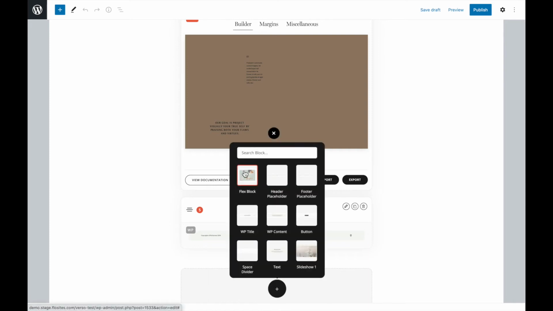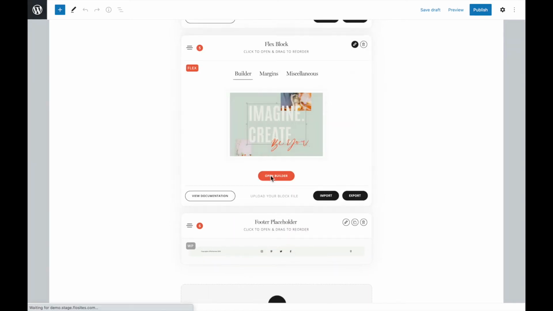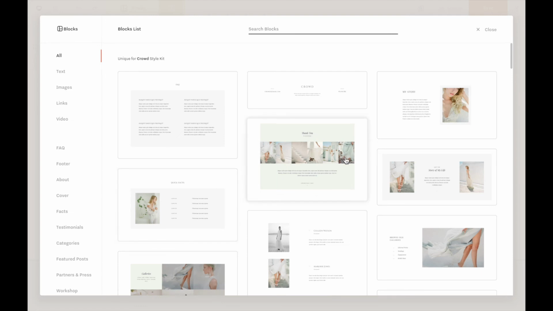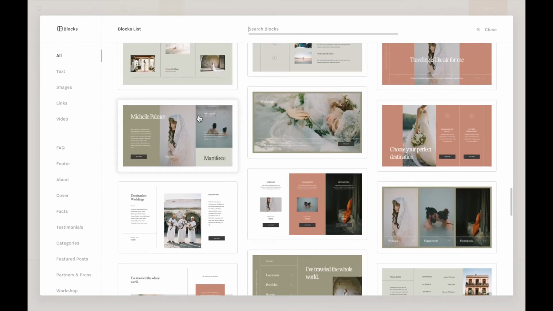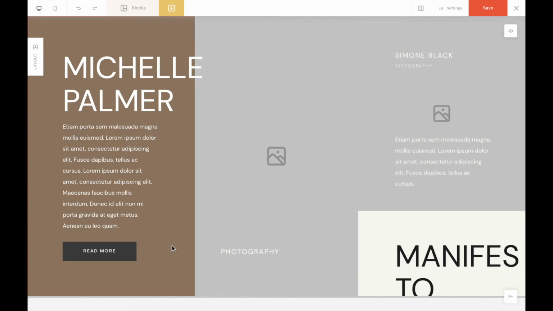And I will add another block. As you can see, this block, that was a block from Faro Style Kit, has already applied the colors of Verso because it's the one that I'm using globally. So the same will happen with the fonts.